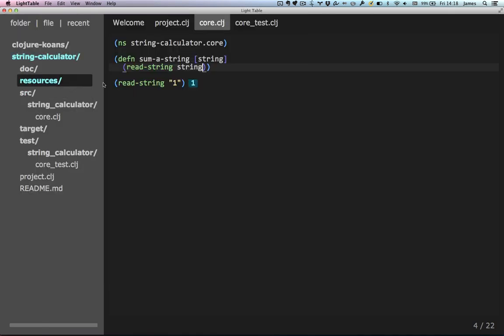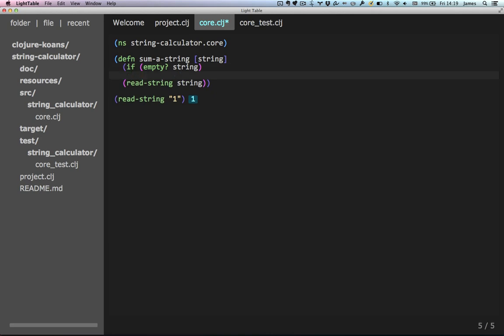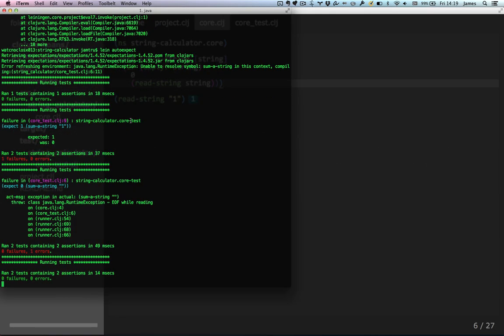So basically we're going to need to put in a condition to check if the string is empty. So let's do that straight away. So let's say if empty string, what do we want to do in that case? Or we're going to need to have brackets around that one. If it's empty, then we're going to want to return 0. Otherwise, we're going to want to read in the string. Let's try that. Yep. So now both of those test cases are passing.